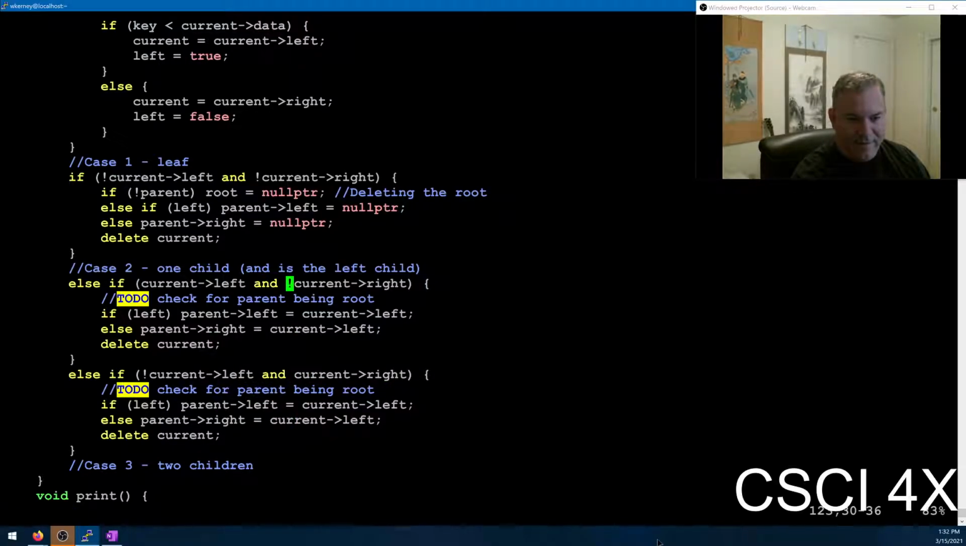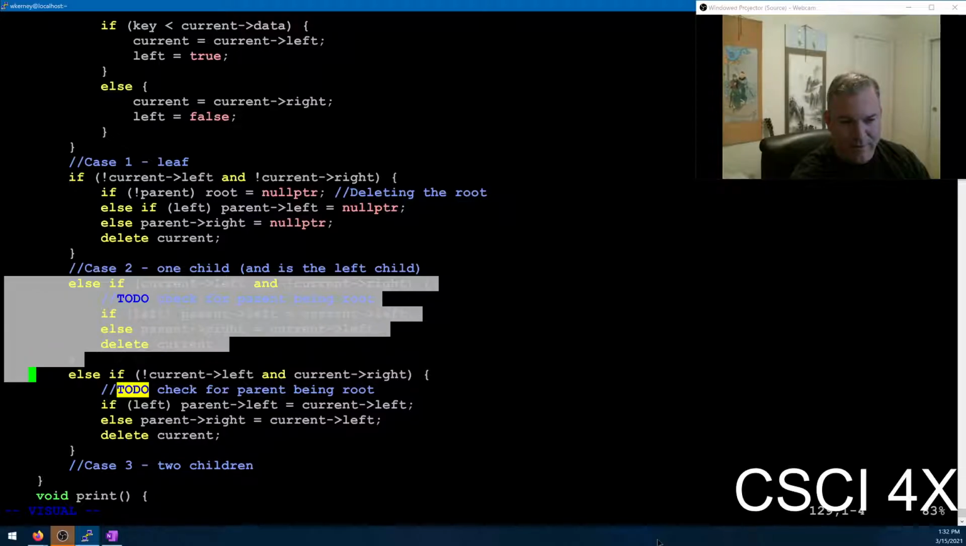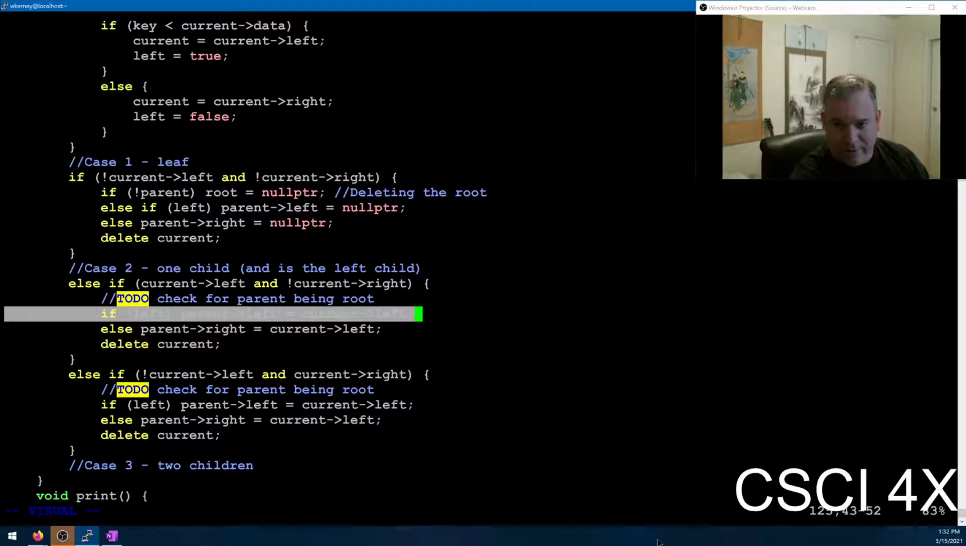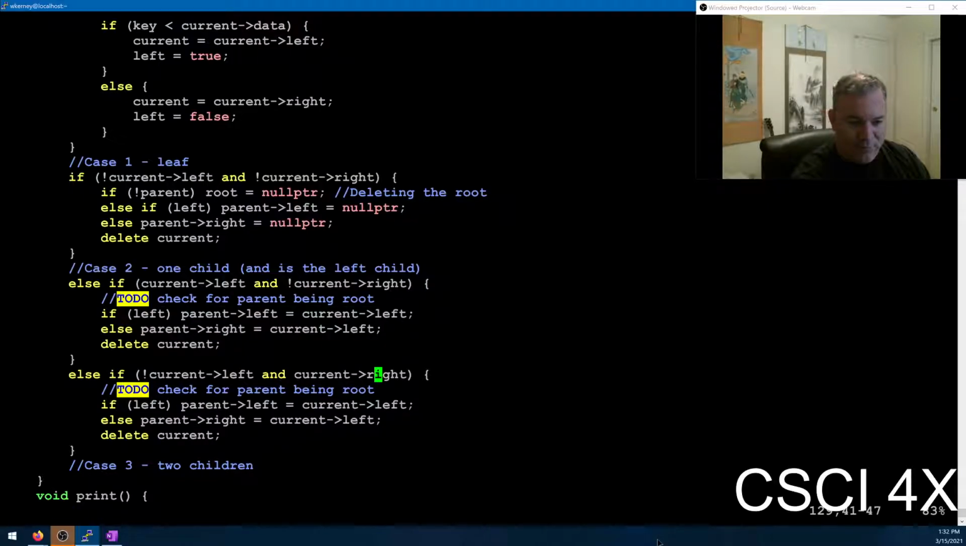So if the one we're deleting has a left child but not a right child, then we set the parent's pointer to be the left child. If we have a right child but not a left child, we set the parent's pointer to be the opposite. And then finally, there is the case of two children, and that we will talk about next time.